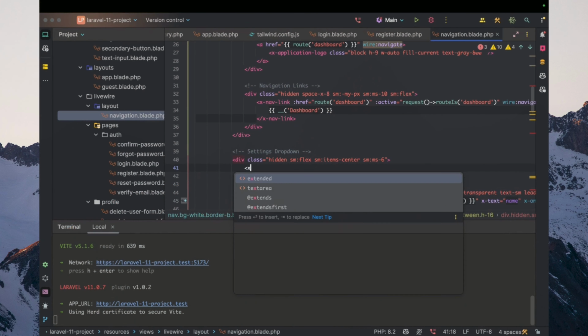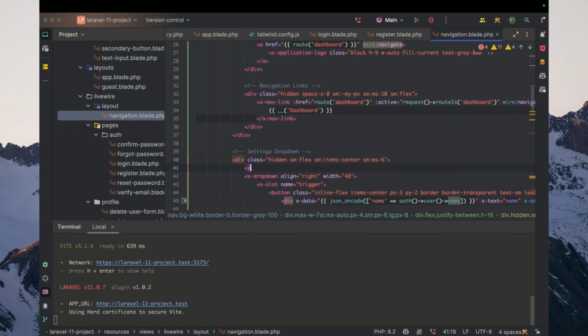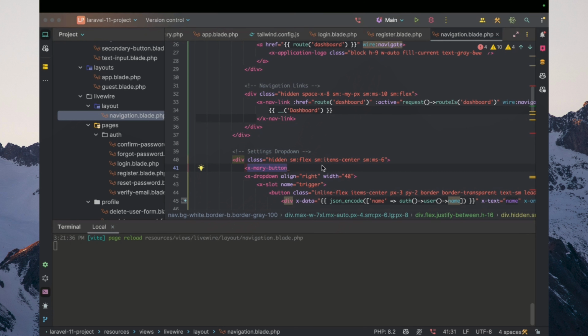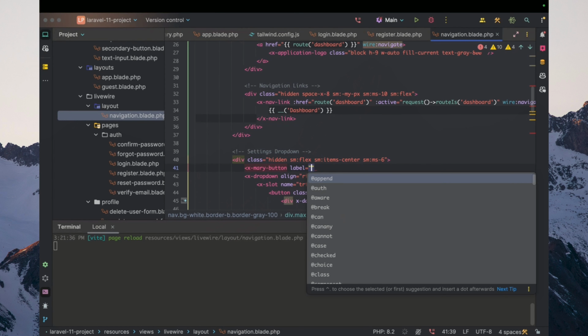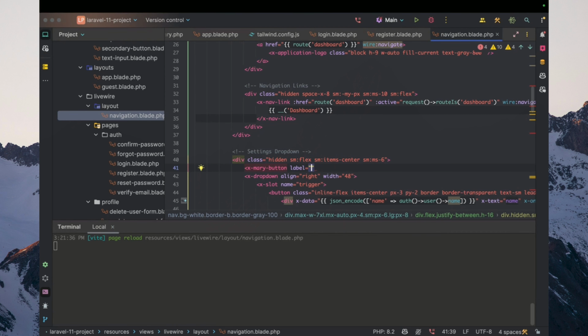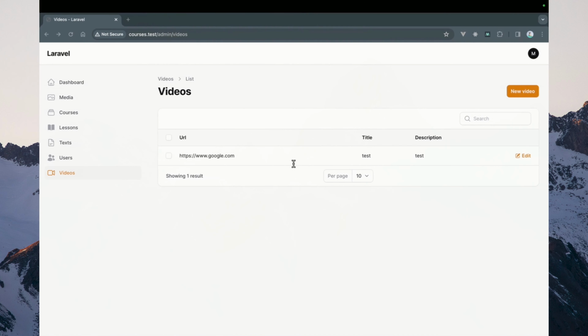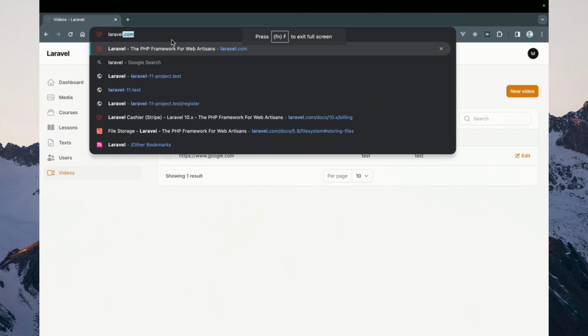So let's create a button here where we can basically write a blog post. So let's call this Mary button. And the attributes we basically need in here is just the label, which is going to be called new post. And then we just want the class to be btn outline. I'm just going to close that off now. And let's head into our Laravel 11 project.